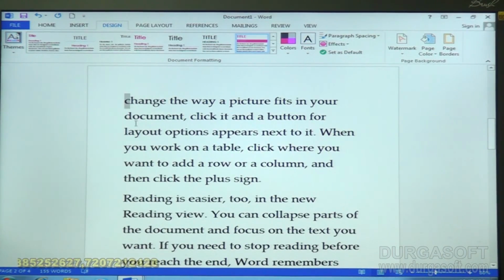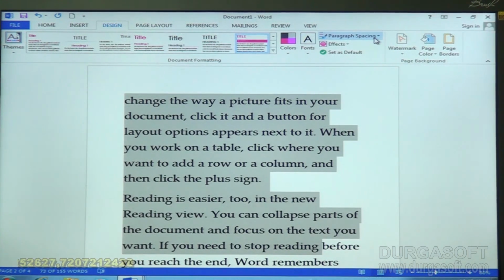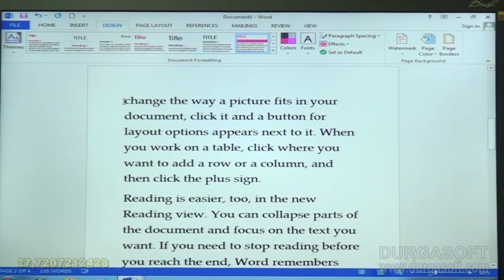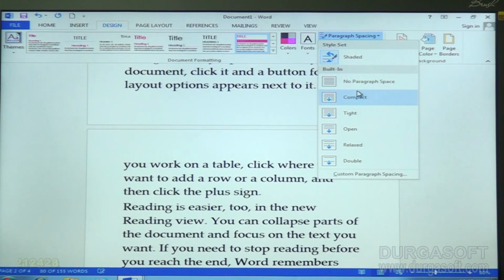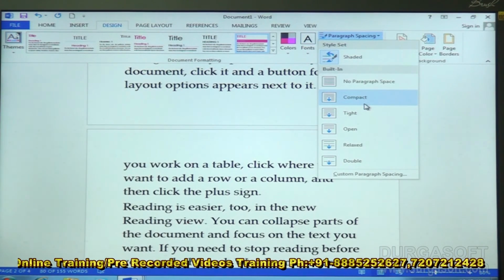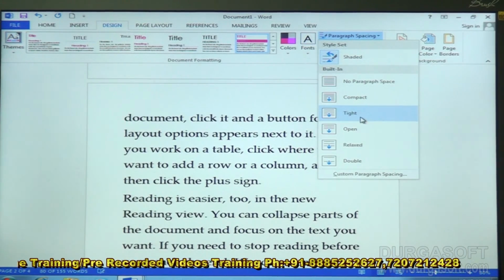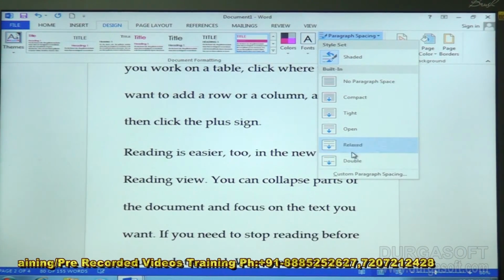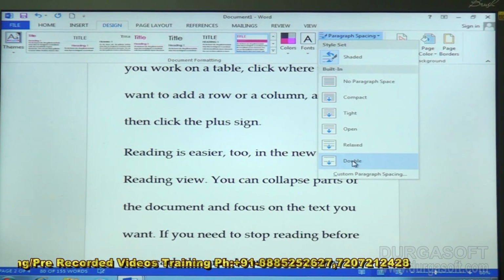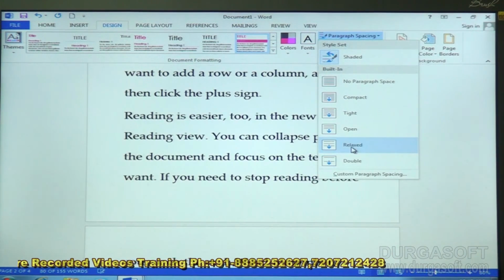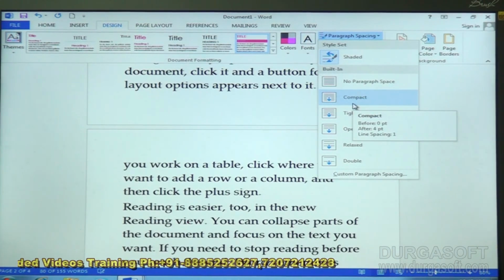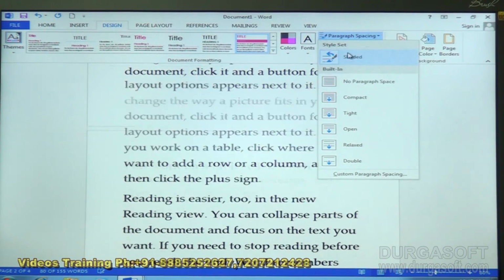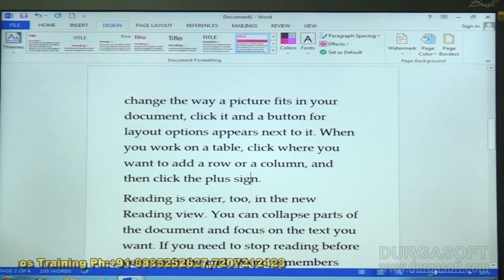If you want space between paragraph to paragraph, we can use paragraph spacing. Select the paragraph and go to paragraph spacing. Here we have different types: compact, tight, open, relaxed, double. With the help of these options, select any one according to the space required. We can see with double, it moves paragraph to paragraph and line to line, then relaxed, open, tight. Compact is nothing but it will not move the space, if you don't want paragraph spacing. So this is the paragraph spacing.